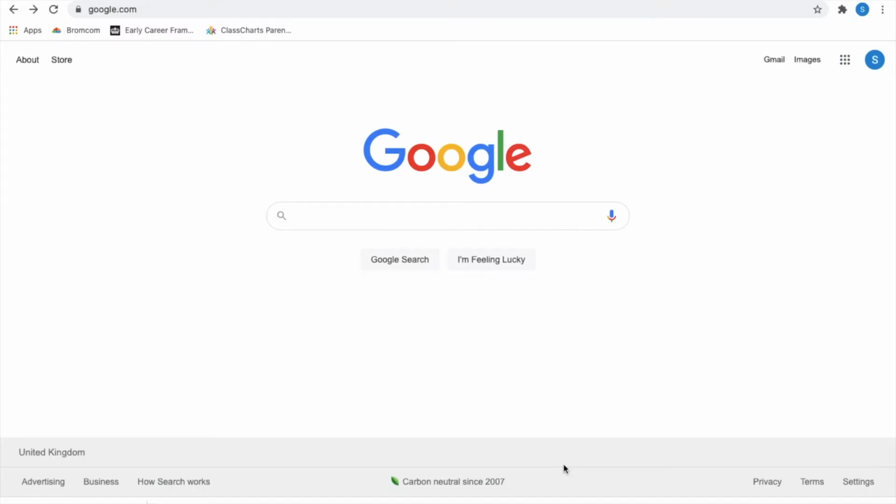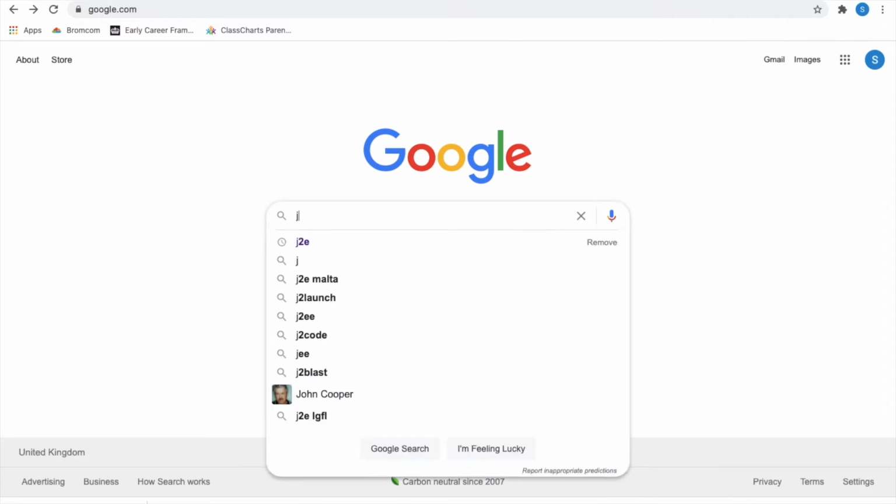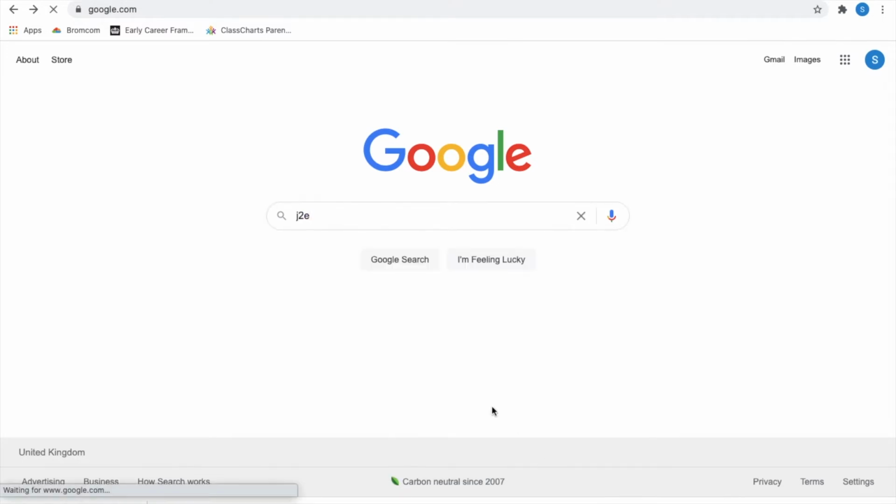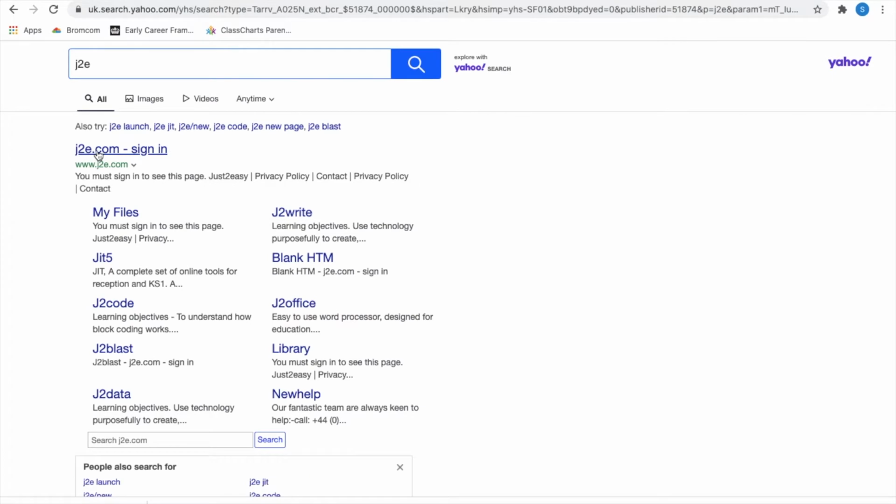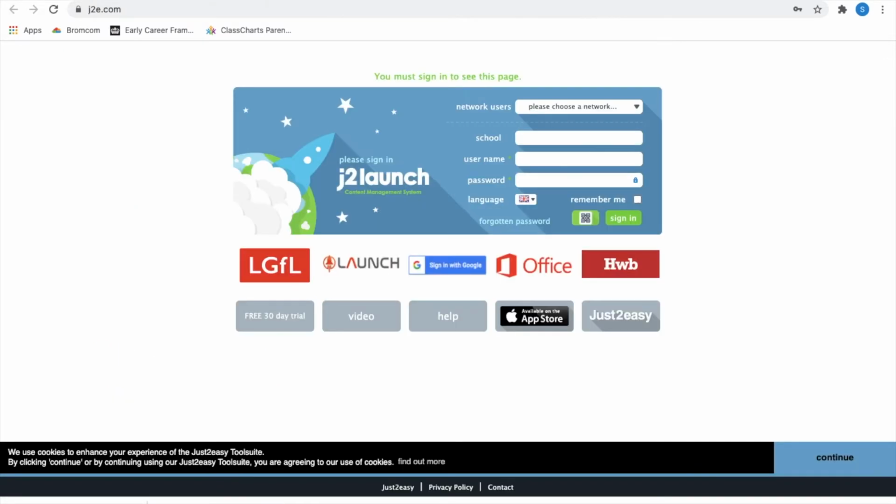To access the work remotely, you need to get to the J2E learning portal. You can either do that by going to a search engine and typing in J2E, and that will bring you the links up there to the relevant one, and it's J2E sign in, or you can literally type in j2e.com and it will bring you up to this page here.